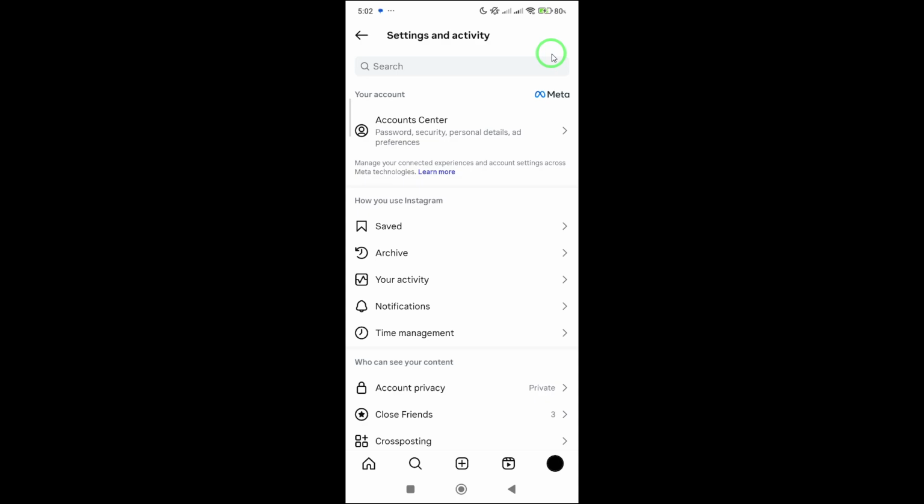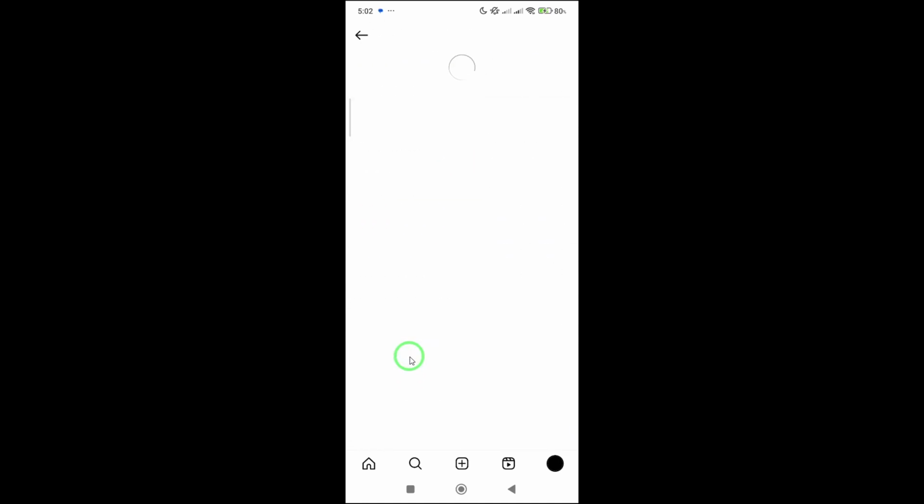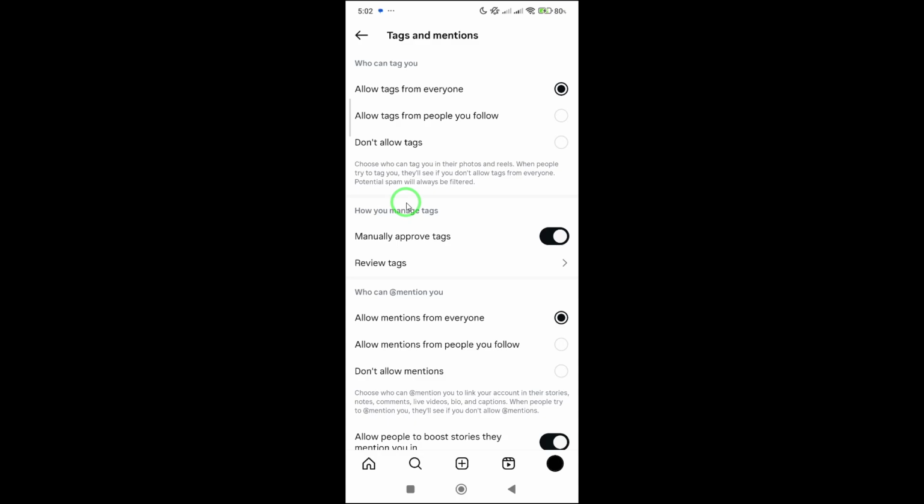Once you're inside Settings, scroll down a little until you find Tags and Mentions. Tap on it and you'll see a list of controls related to how other people can interact with your account by tagging or mentioning you.